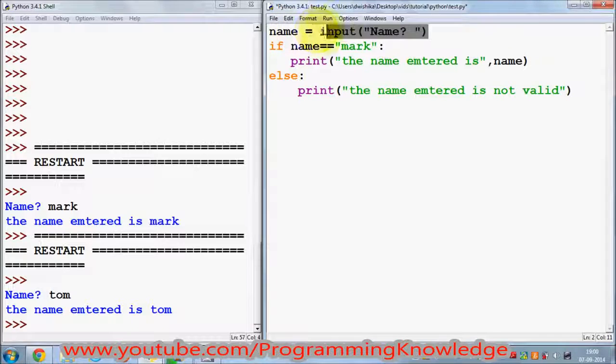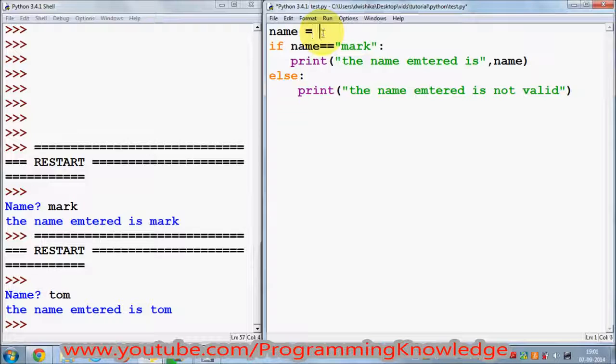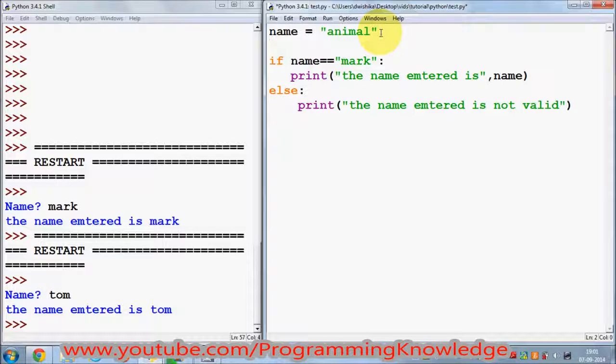let's say name, we assign this value, this name, to, for example, animal. Then I declare another variable, animal name, and this animal name is dog. Okay, so I have a name which is animal, and then I have animal name is equal to dog.